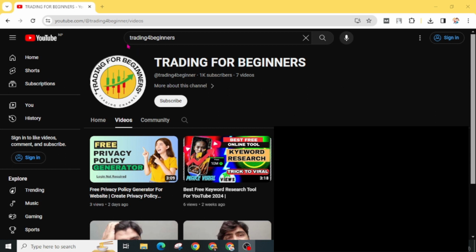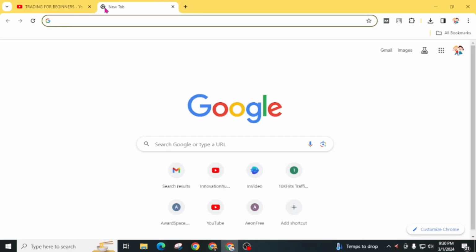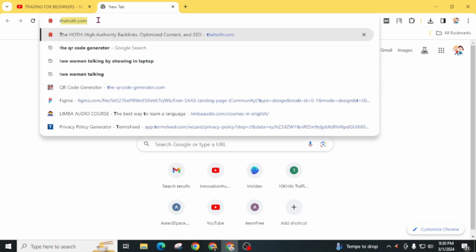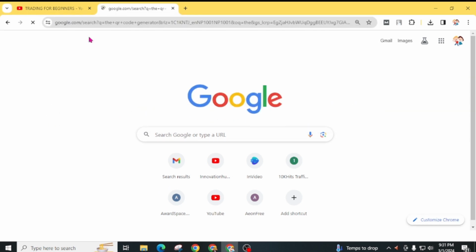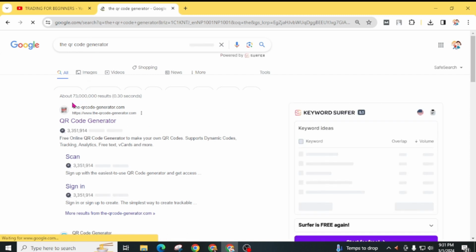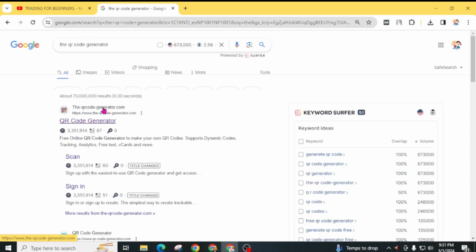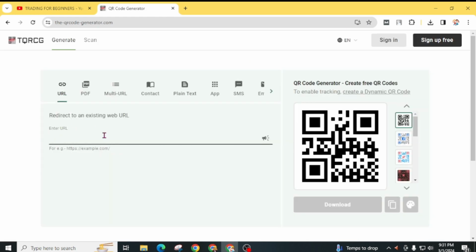First of all, open any internet browser and search for QR code generator. Here is this website, theqrcodegenerator.com. Open this website. Now you will get the option to enter your URL.